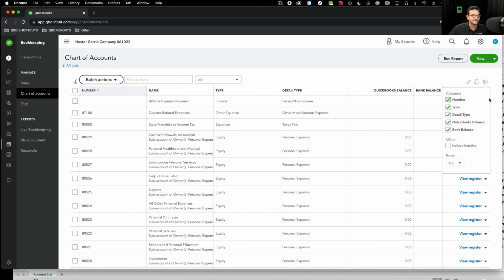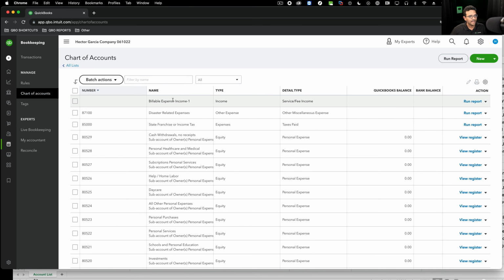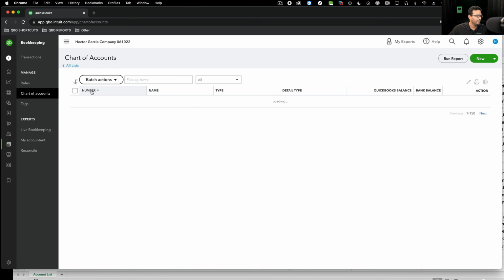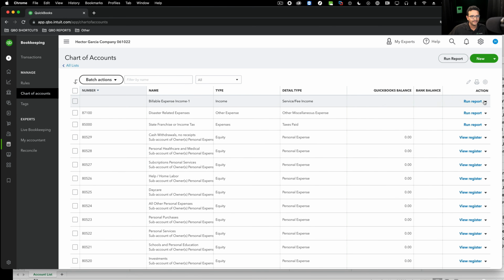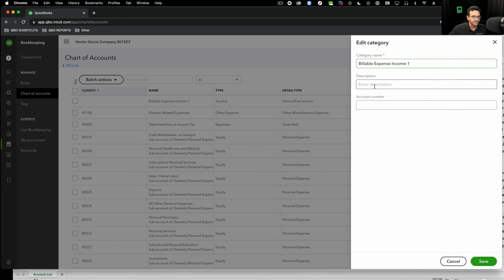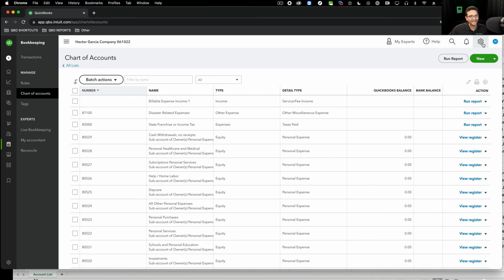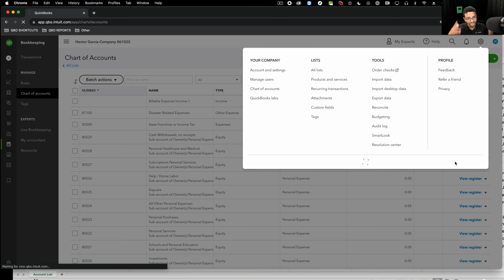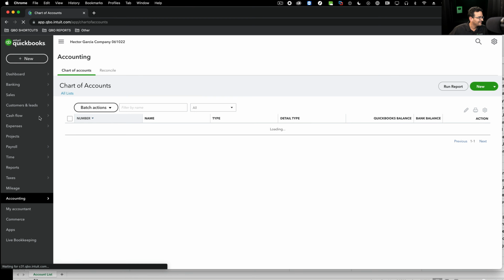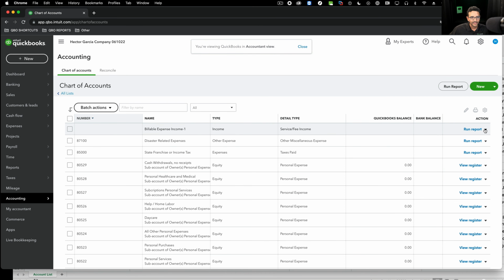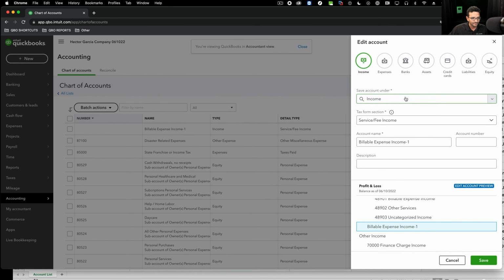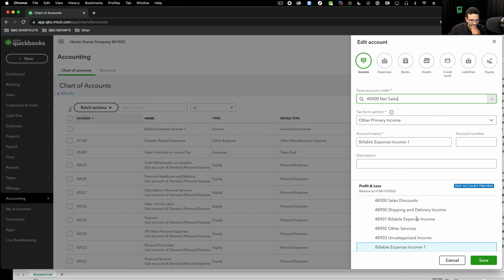Now you will see sometimes that new accounts get created, like this billable expense income somehow was created again. Don't know why that happens. It's a weird QuickBooks thing. So I can make that a sub account. Of course, I have to go back to accountant view. So one of the things I have to remember about this accountant view, business view. So go back and edit this and make that a sub account of my net sales. And then notice I have two of them.